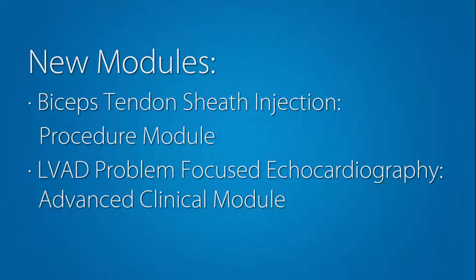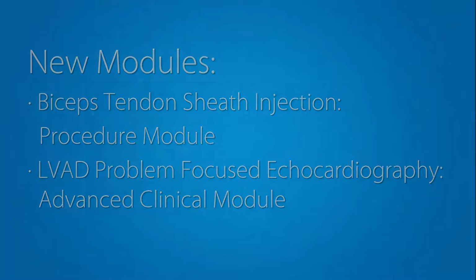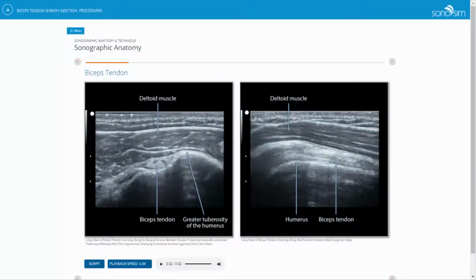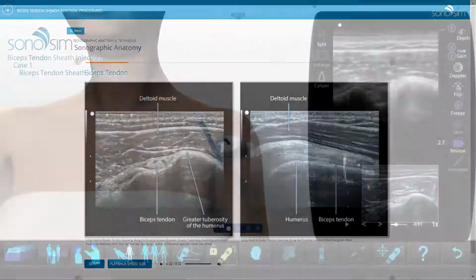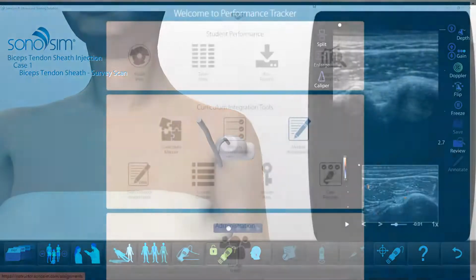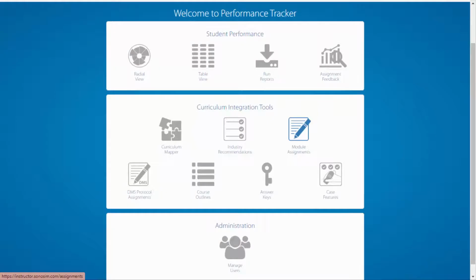This release includes two new modules: Biceps Tendon Sheath Injection Procedure Module and LVAD Problem Focused Echocardiography Advanced Clinical Module. SonoSim modules include online course didactics, real patient hands-on scanning cases, and curriculum integration tools like module assignments, course outlines, and answer keys.